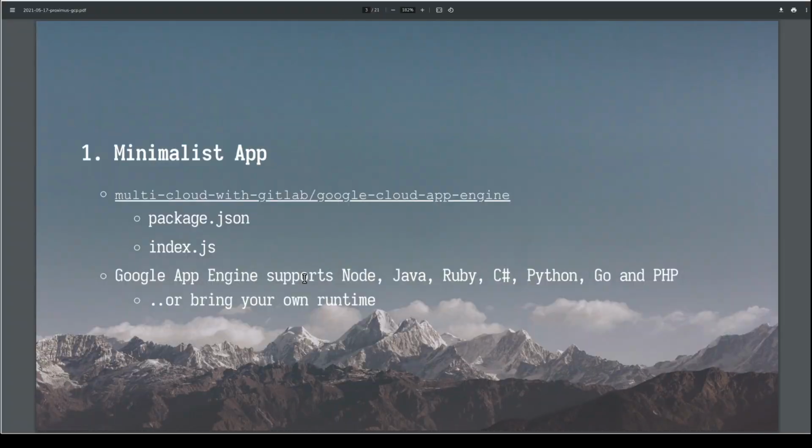Just to note, the concepts shown in this video are being demoed with Node.js, but they work with Java, Ruby, C#, Python, Go, and PHP. Google App Engine also supports the ability to bring your own runtime. So in theory, you can run this with any language or framework.